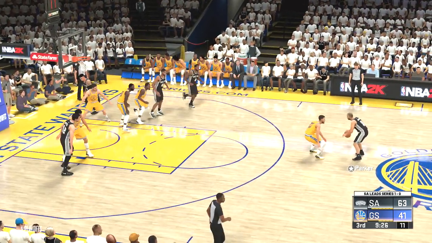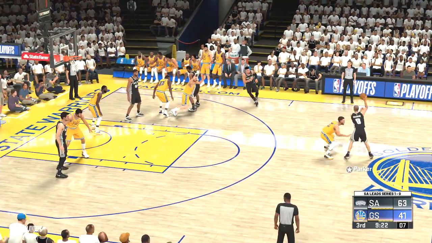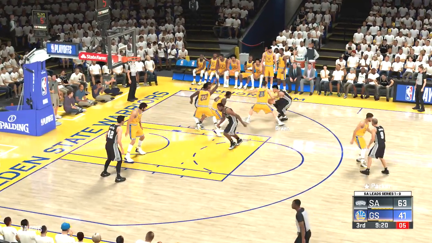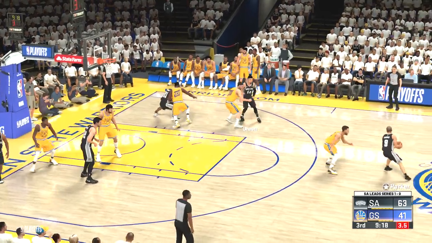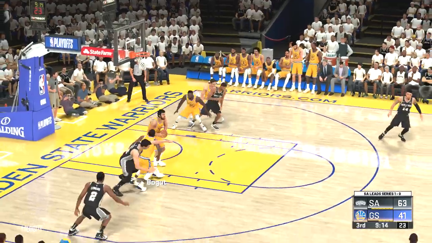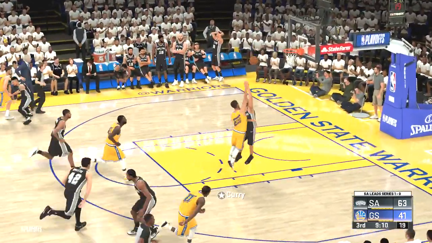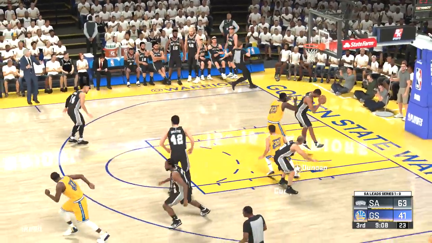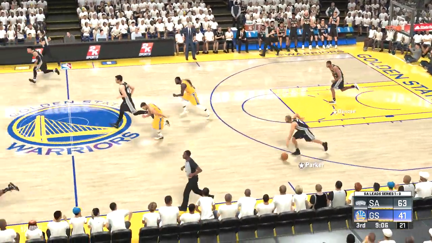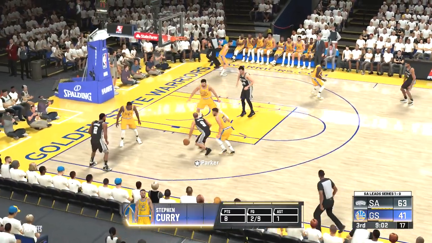Curry against Parker. Outside, Green. Six to shoot. From deep. Curry with the defensive effort. On offense, here are the Warriors over Parker. And the Warriors miss again. Ugly start to this half. Hitting just 20% from the field.